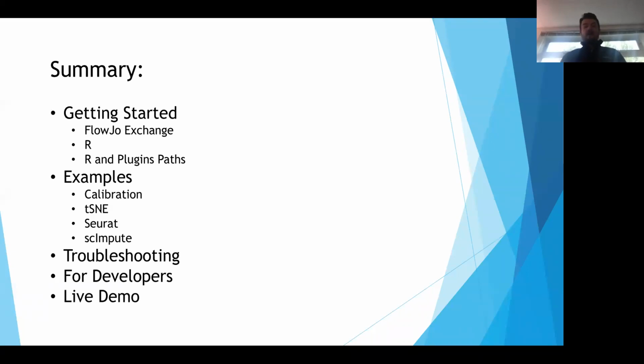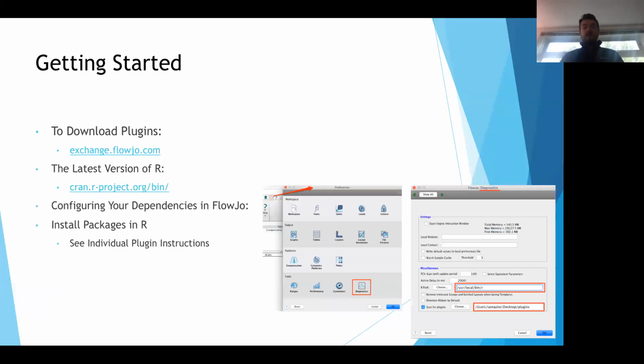So without further ado, let's talk about getting plugins set up in FlowJo. First of all, if the plugin doesn't come with FlowJo, and we do provide a few plugins with the software when you first install, you'll have to visit exchange.flowjo.com in order to download the jar files associated with that plugin. If the plugins have R dependencies, you'll have to install R, and you can reach that through this link here. Configure your dependencies in FlowJo. This simply means follow the instructions on the right.